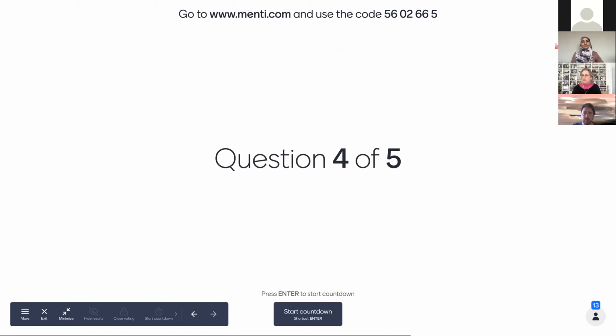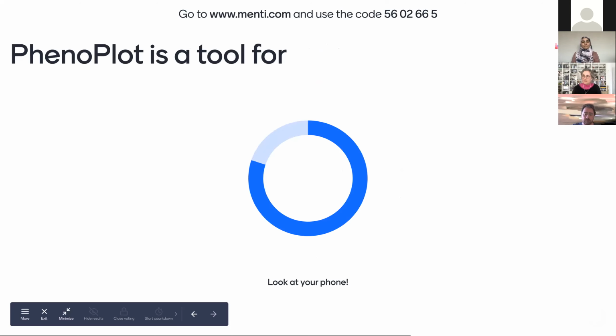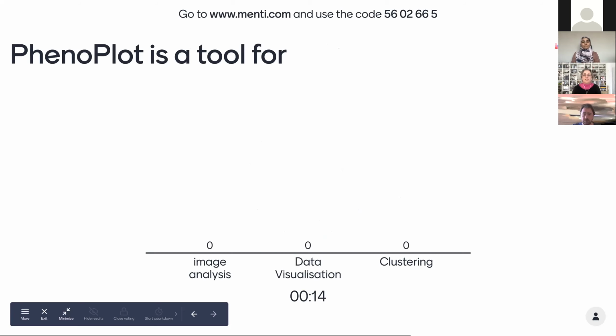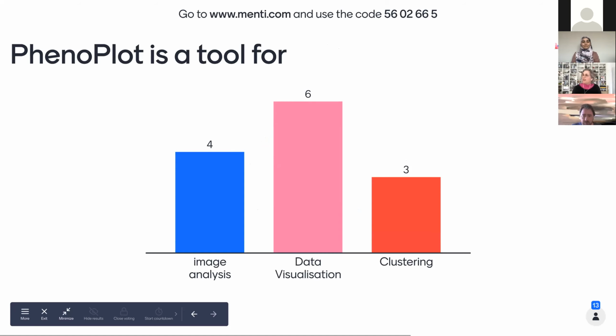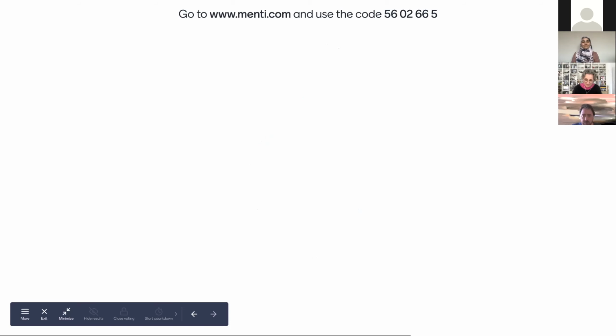Then here we have question 4, which is: Phenoplot is a tool for, and I think you should get this right, because Heba has obviously developed this very cool analysis tool. The answer is image analysis, data visualization, or clustering. And it's data visualization. Great.